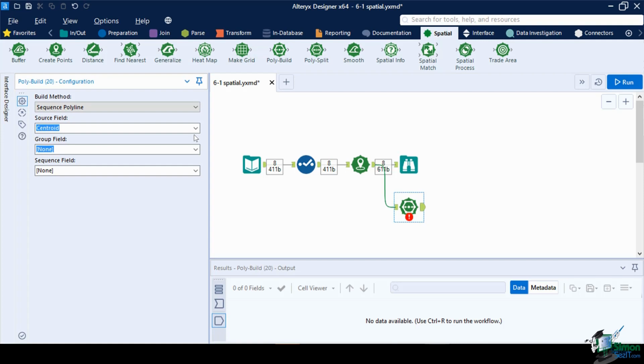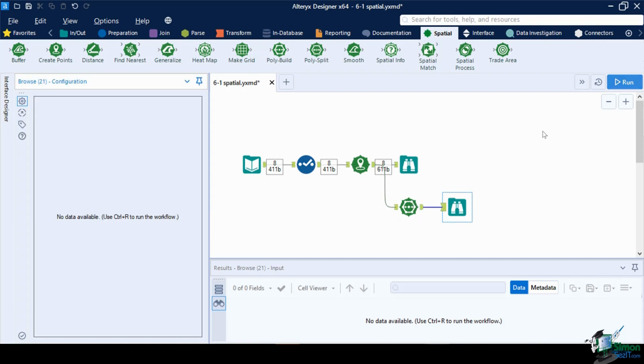If you have a group field that represents the poly object, you can set it here on the next dropdown. Let's leave this to none. Then the sequence field will be the column that contains the numeric order of how the lines will be connected. Let's set this as delivery_sequence. Once done, add a new Browse tool after the PolyBuild, then run the workflow.